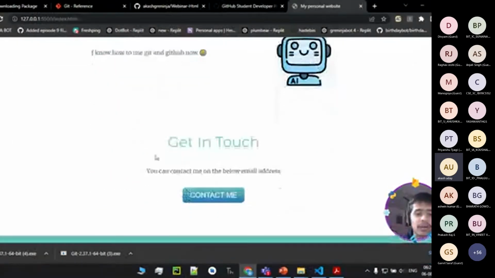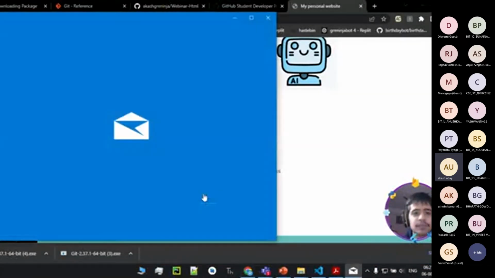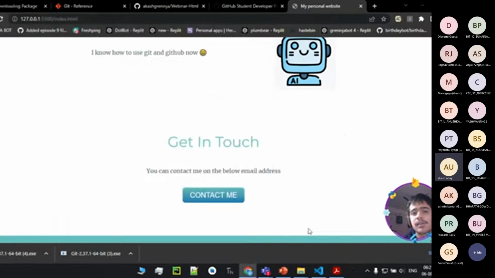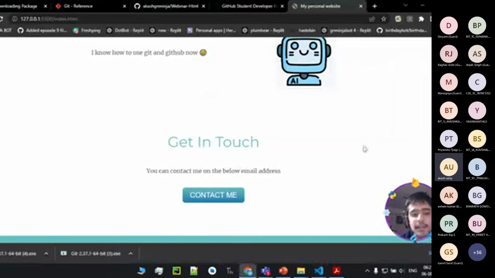Now you go down, press the button, Contact me. See, it goes to the email provider, and you just see from Akash Uday to Akash Uday shows here. So what I want you guys to do is change your new email ID, for example, xyz@gmail.com. Change your LinkedIn if you want. LinkedIn you can change over here, whatever. Save it. Fine.